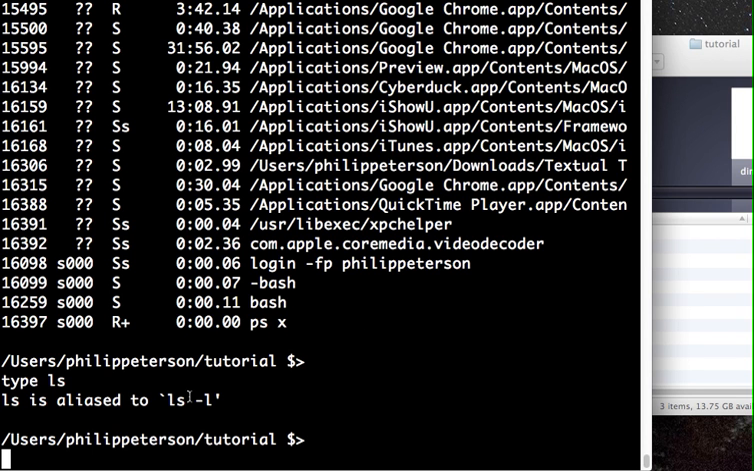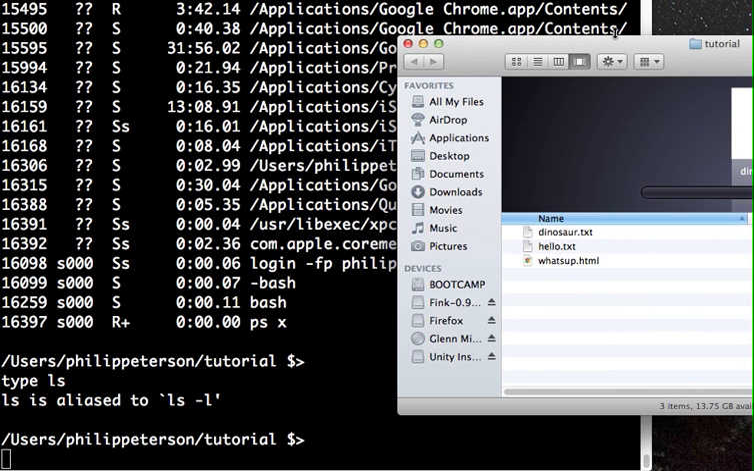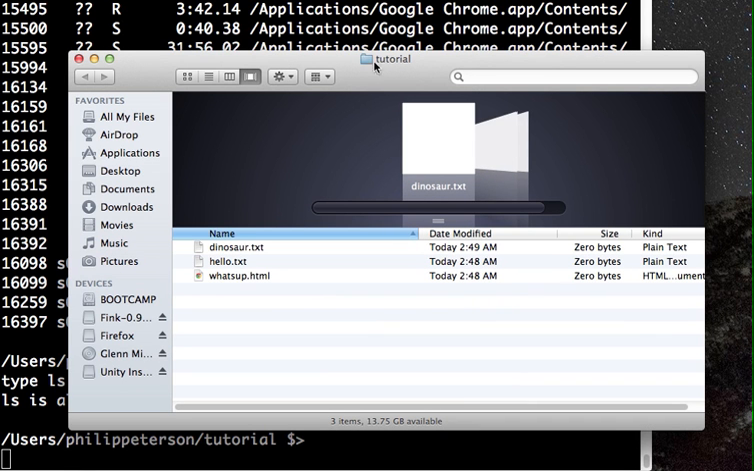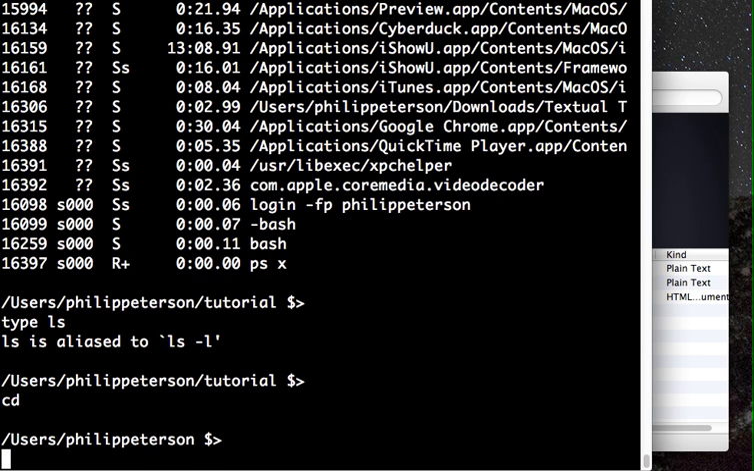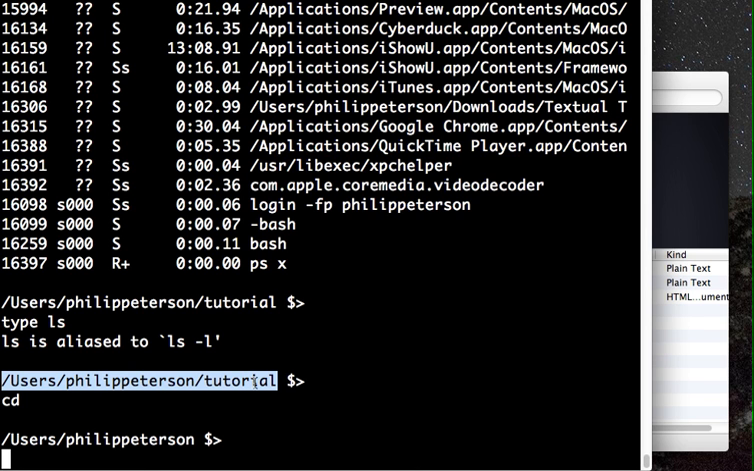So this folder that I'm in, tutorial, let me show you. This one, tutorial, has what's called an absolute path. The absolute path is an address that is independent of who is calling it. So if I say something is at /Users/Philip Peterson/tutorial, that is a specific location in the file system. It doesn't matter where I am. If I'm in slash, or if I'm in my home directory, and I say it's at that place, then someone else can easily find it wherever they are.